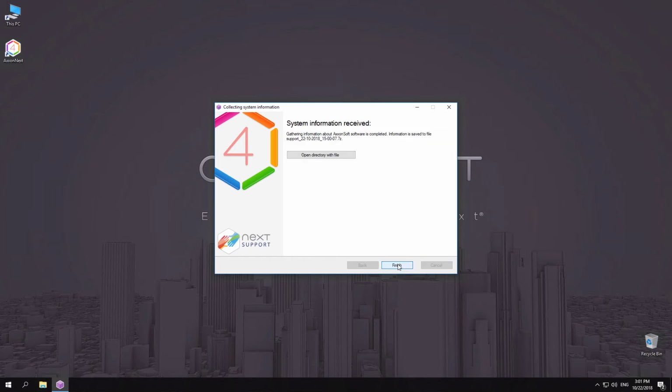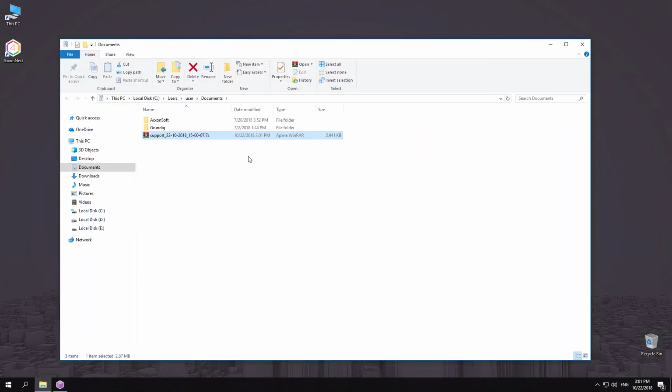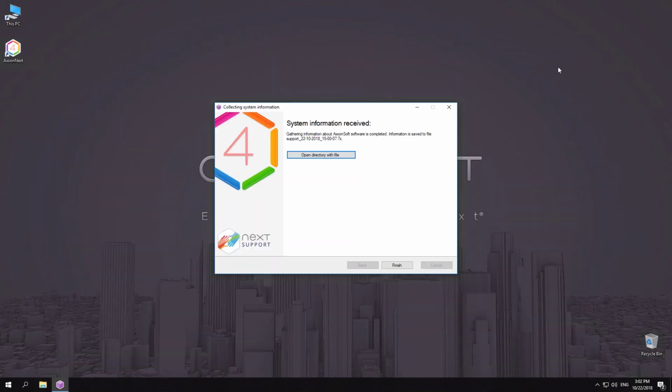The resulting window displays information about the generated archive, which is saved in the Documents folder. The Open Directory with File button opens the folder that contains the archive. Collection of system information is now complete.